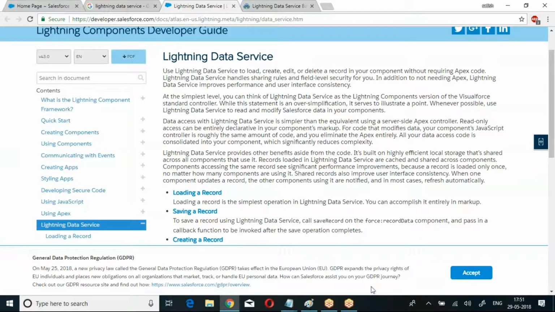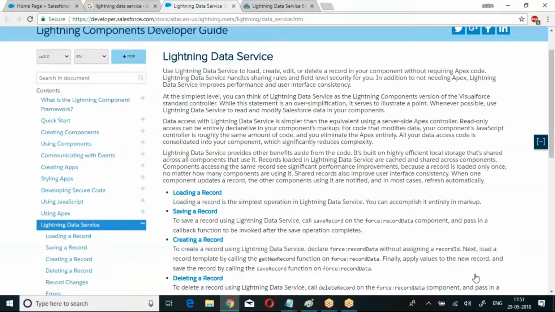It is used to load, meaning fetching the data. Load, create, edit, delete a record in your component without having a server-side controller. Okay.